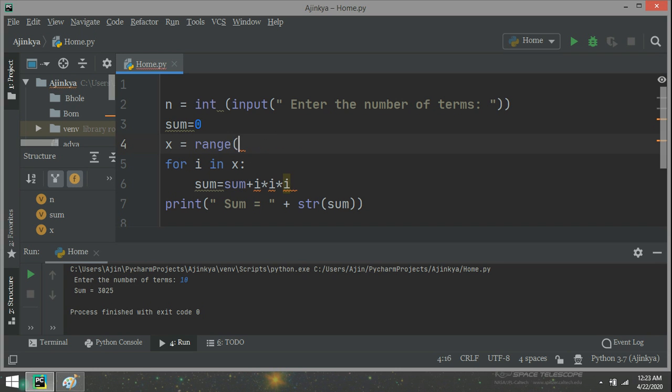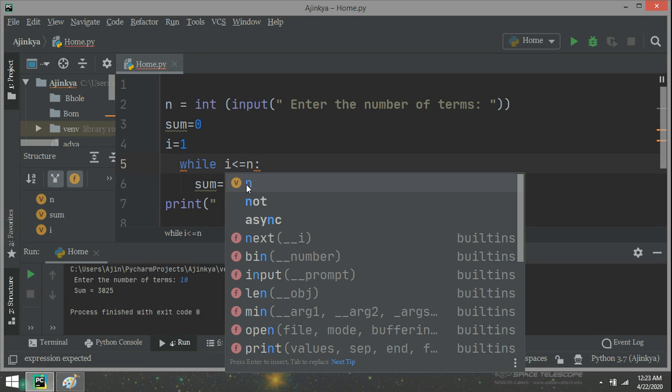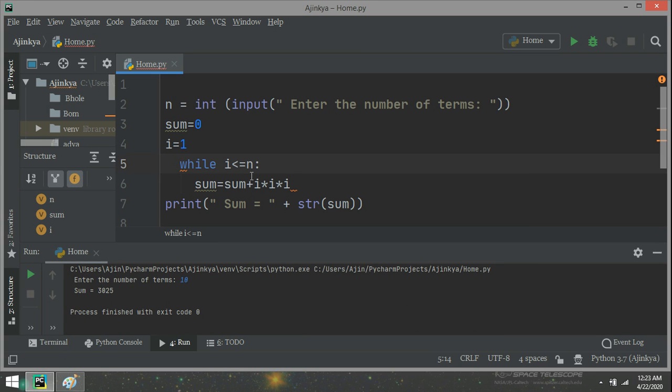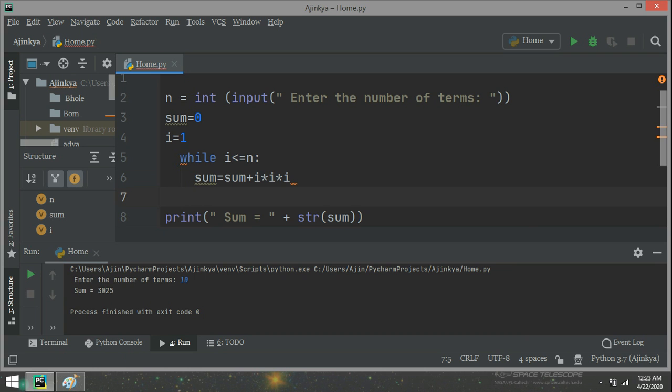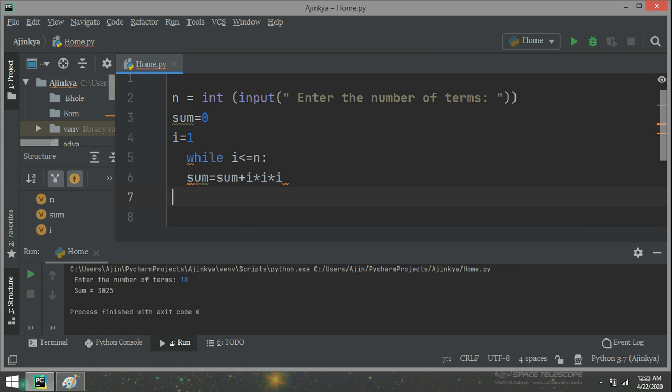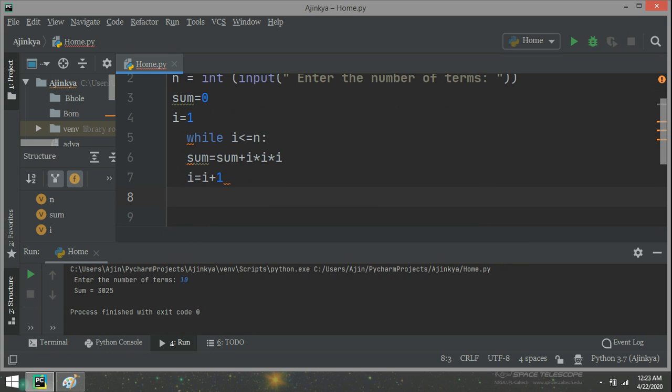So here I do not need the range. I will simply set my i to 1 and then write while i is less than or equal to n, what the user has entered. I have written equal to, so it begins with i and goes up to the number entered by the user. Got it? So here is sum plus i into i. Then you have to increment the loop variable, otherwise i will remain i only. So i will become i plus 1. This is done. Or you can also write the shorthand i plus equal 1.